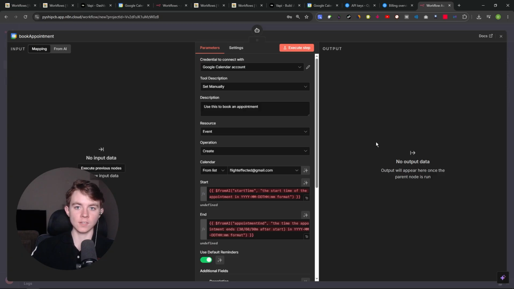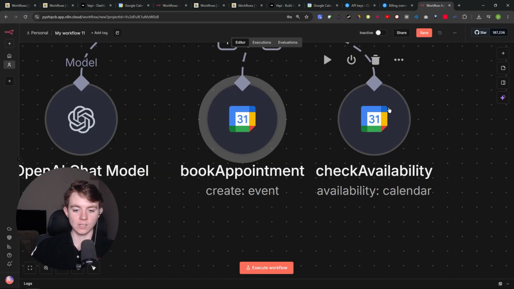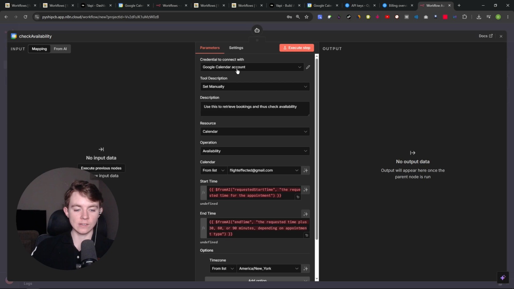And by the way, if you're making this for a client, all they're going to have to do is share their Google Calendar with you. Then it should appear right here on the screen. You're just going to have to select it. But after that, press the X and then double click on the check availability and literally do the exact same thing. So I have my API selected right here and then the from calendar list as well. And then X that out.